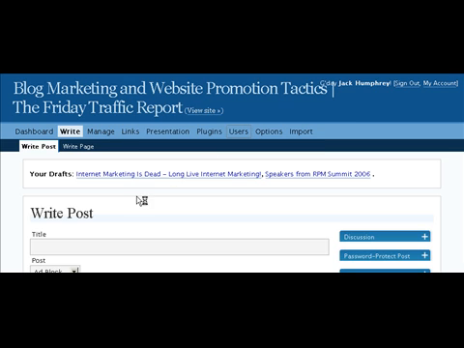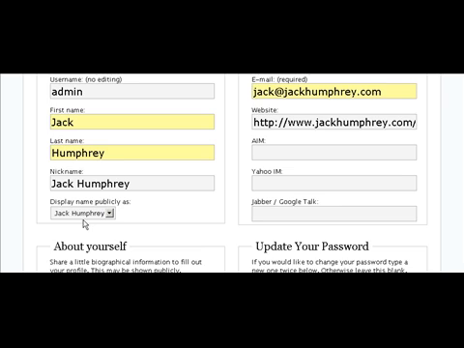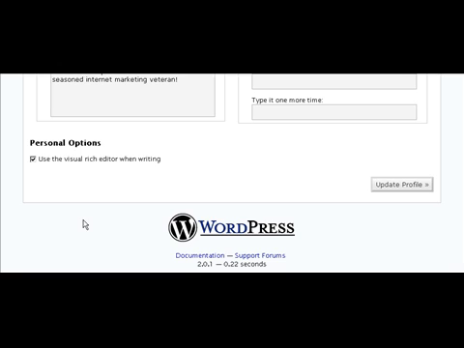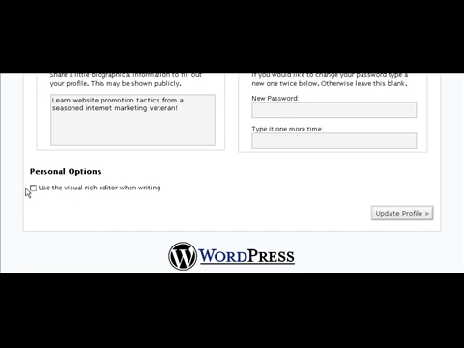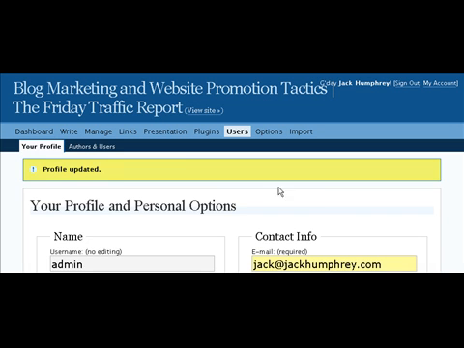Yes, I want to navigate away from this page. The whole problem with using YouTube in, there it is. Take this out when you're editing a video post. If you're going to put video in a post, make sure that you go to users, go to the bottom, uncheck using visual rich editor when writing, update your profile, and you're done. You have a vlog now, you can put video on your blog to your heart's content.